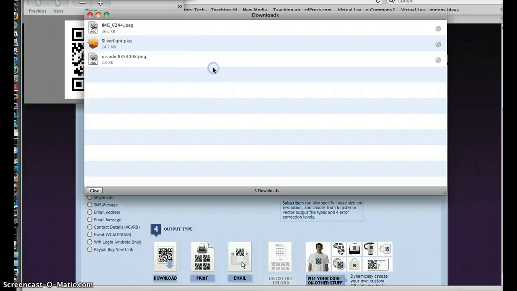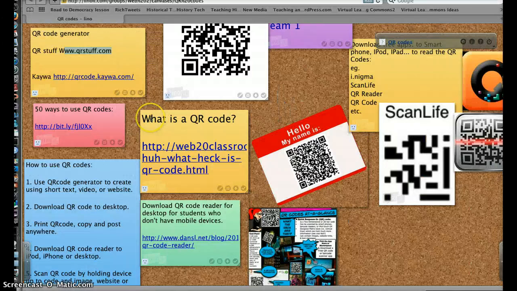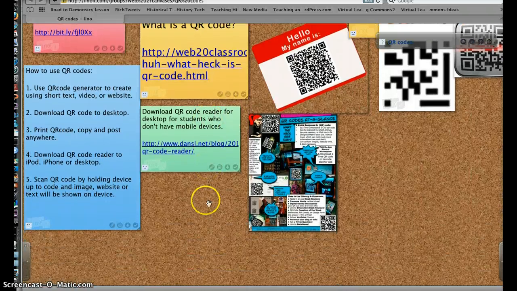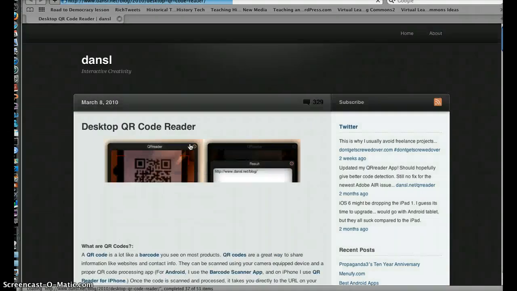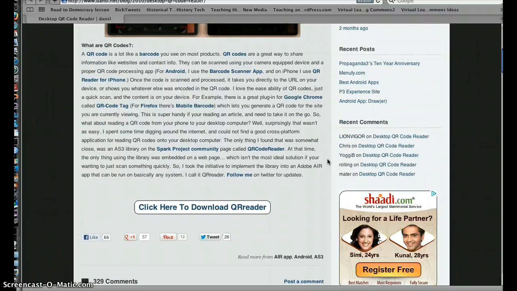If you go back to the Linoit, if you don't have a device, because not all kids, we don't have very many iPods at school, we only have 10 for the whole school. So if the kids don't have a device to scan it, you can download the desktop reader onto your own desktop, or they can download it onto their desktop, and then they just bring over the QR code and scan it and hold it up in front of the QR code scanner, and then it comes up on their computer.